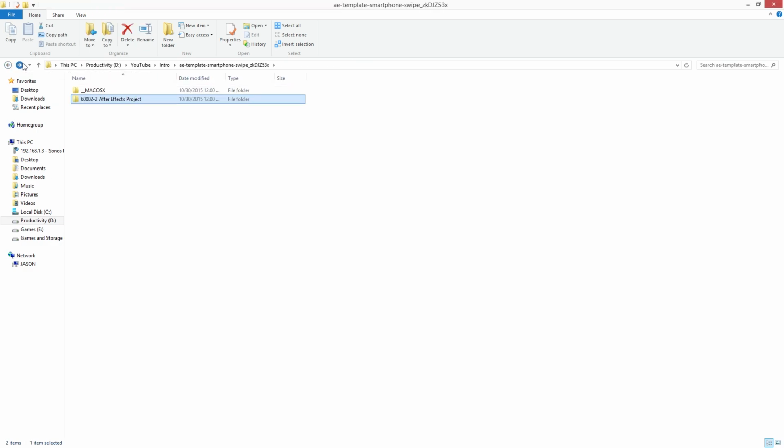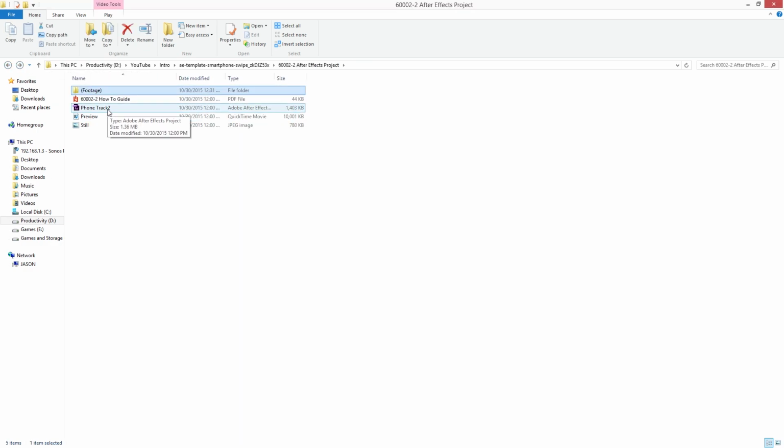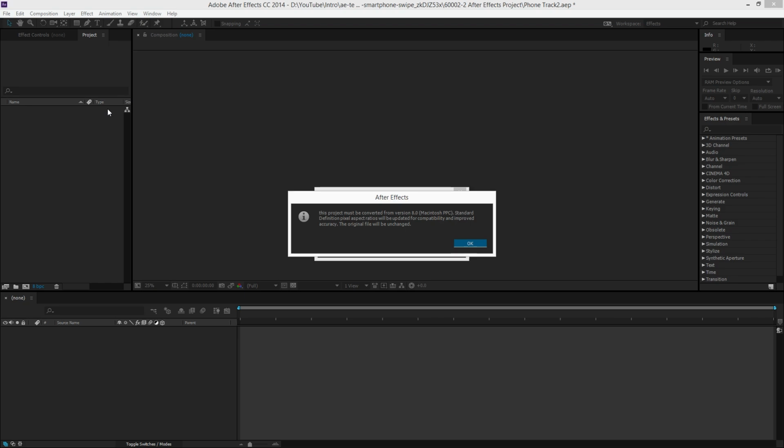But anyway, let's go ahead and open up the project file. It's called Phone Track 2, and it's what's included with the actual template folder structure, if you will. So everything you need is pretty much in here with the exception of sound, because sound is trademarked and copyrighted, and you aren't going to be able to necessarily distribute music like that. So you have to find music that you can use on your own.